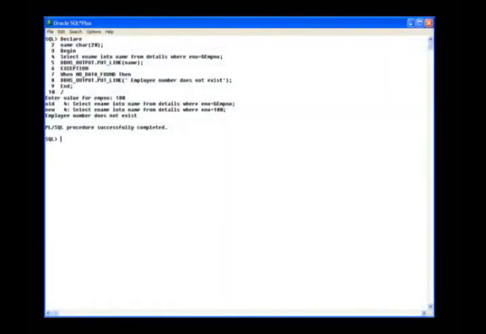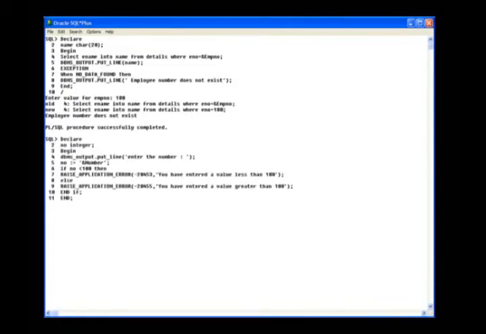Now we are going to see this practically. Look at this procedure. In the executable section, we have written an if statement to check the input value. If the input value is less than 100, then the user exception is raised. Otherwise, the value is selected into the name variable, and that value gets printed on the screen. In the exception block, we have written a statement to handle the exception by raising an application error. In this statement, we have specified an error number.